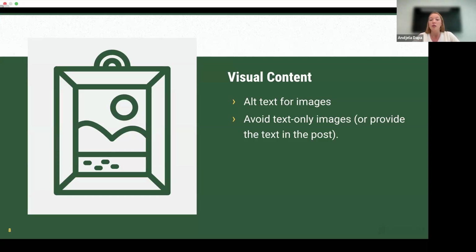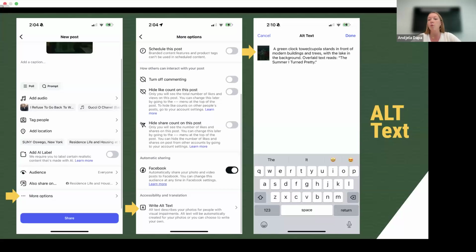So an example of this would be if we decided to add alternative text on Instagram and you were adding, let's say, photos from an event. Let's say we have an alumni event and we're adding photos. If you were to scroll in the editing option at the bottom, there's an option called more options. If you were to click on that, you're going to scroll down to the bottom of your screen again, and there's an option to say write alternative text.